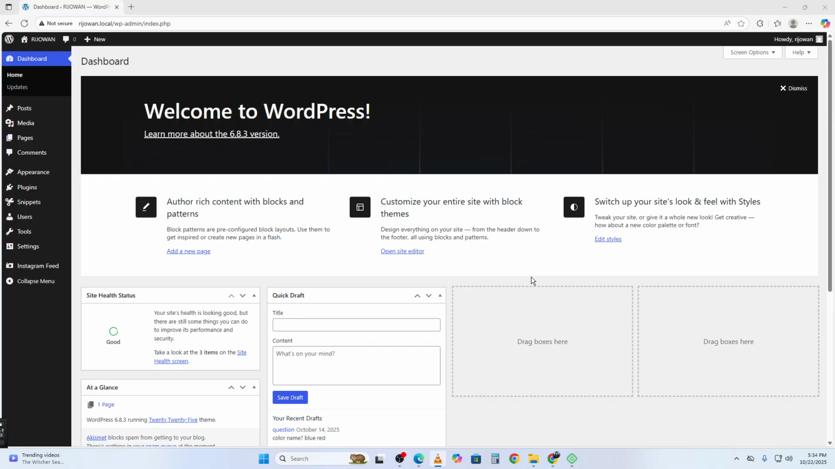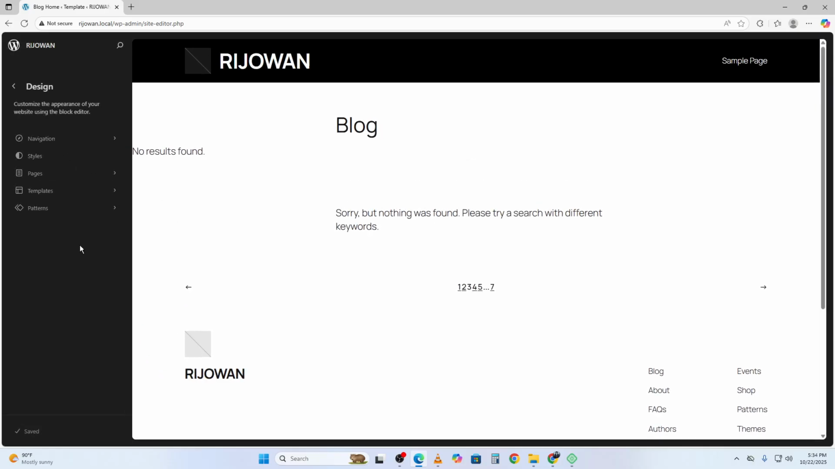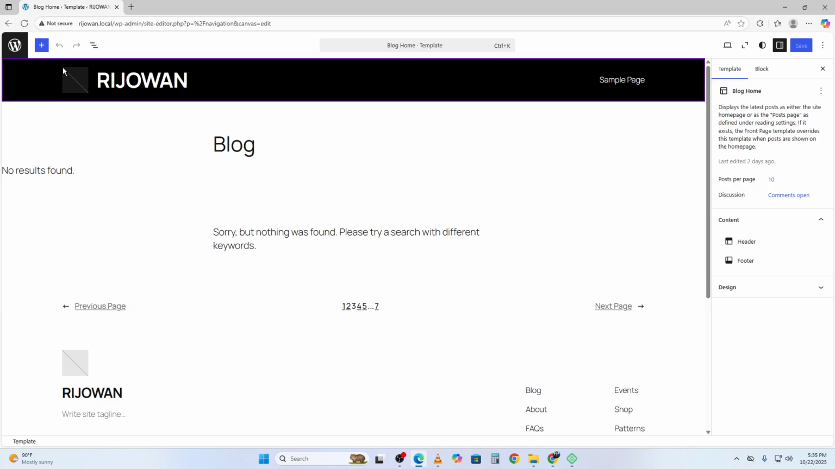Let's get started. First, log into your WordPress dashboard. From the left-hand menu, head over to Appearance and then click Editor. This will open the site editor, the main place where you can visually customize your WordPress site if you're using a block theme. Now, in the top left corner, click on the WordPress logo and choose Browse All Templates.